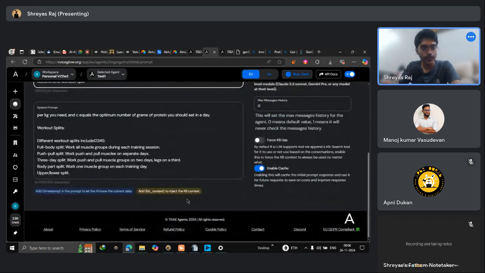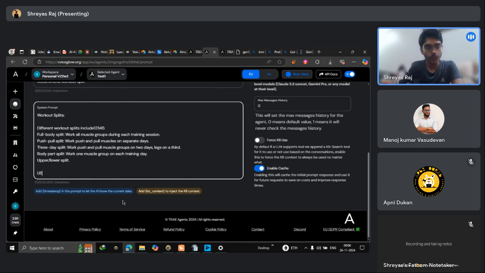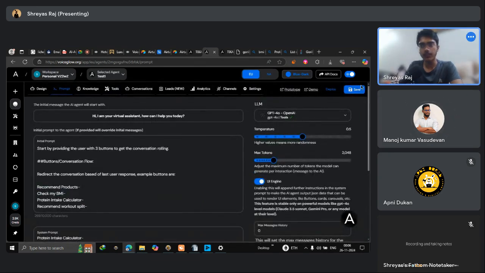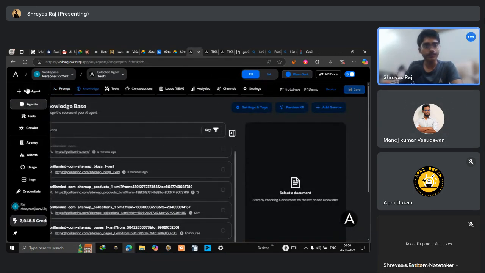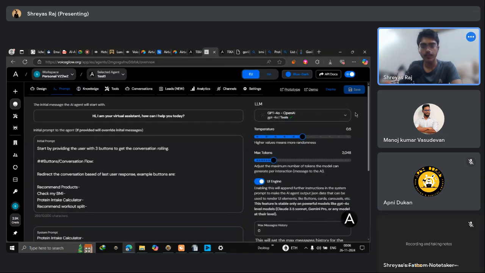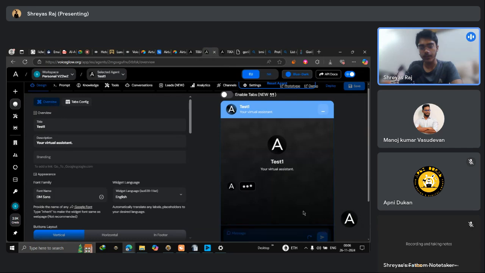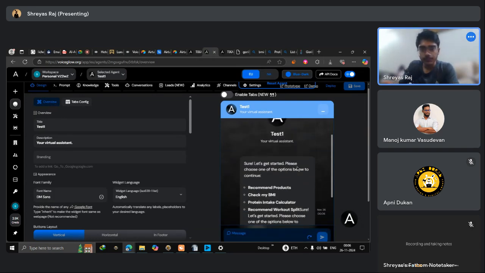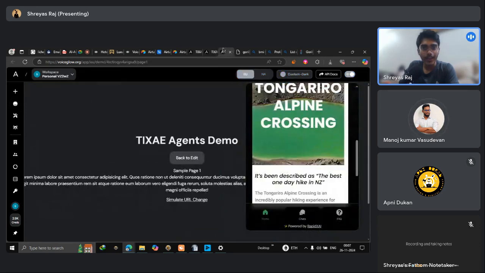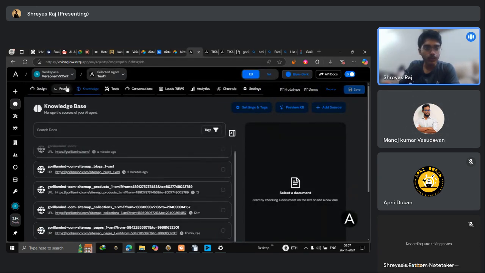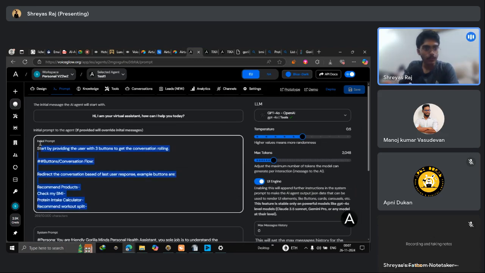And we'll also say use carousels, use dynamic carousels wherever required. Okay, now if I save this, if I try this again, I'll just go back to the design. I'll just test this, refresh. Okay, it's not doing as I thought it would. So I'll just remove the initial prompt. I'll just remove it as a whole.